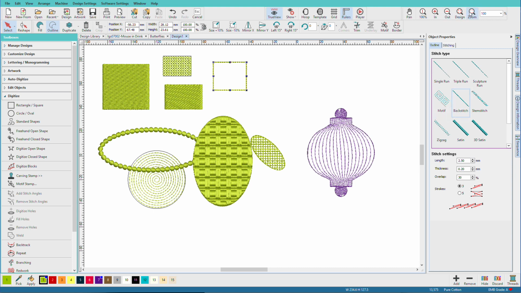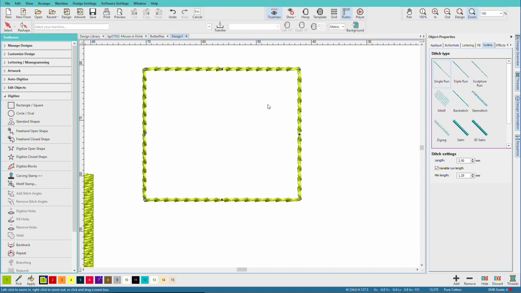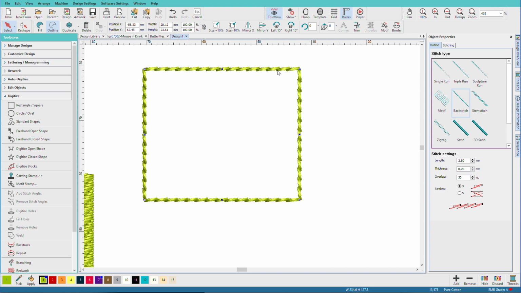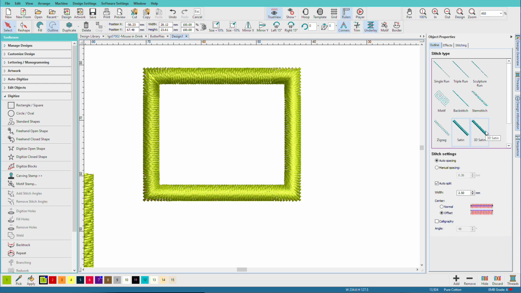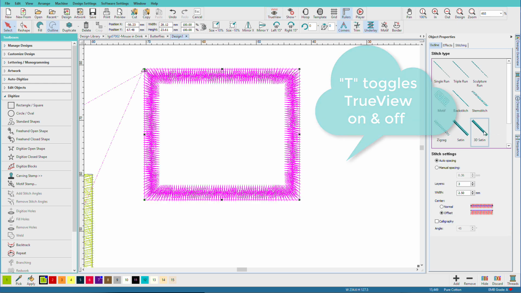If we zoom in on that, you can see how it kind of looks more like hand embroidery. You can change that to a zigzag, satin. The 3D satin, let's turn off true view, and you can see that it's multiple layers of satin, so it's kind of simulating what you would get with puffy foam without having to use puffy foam.